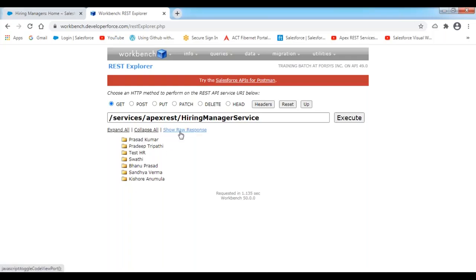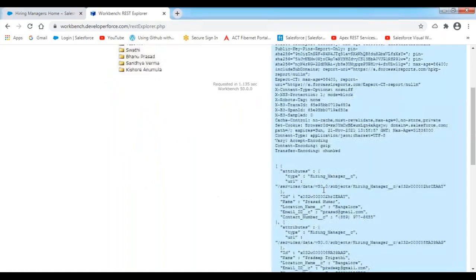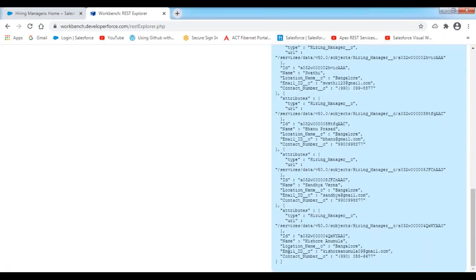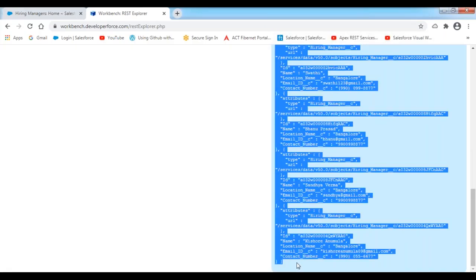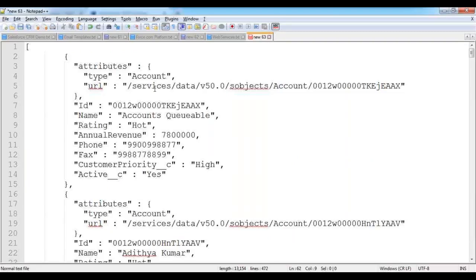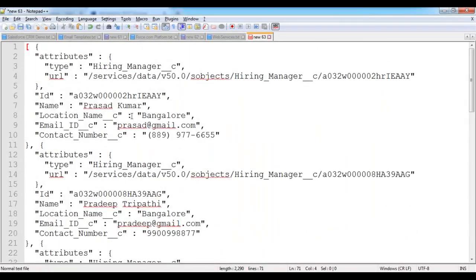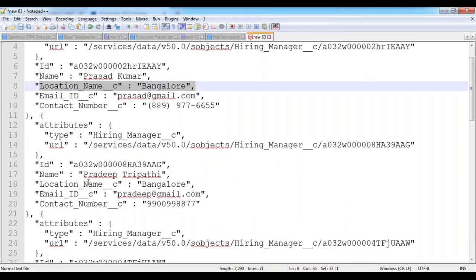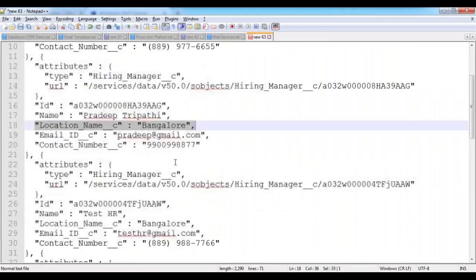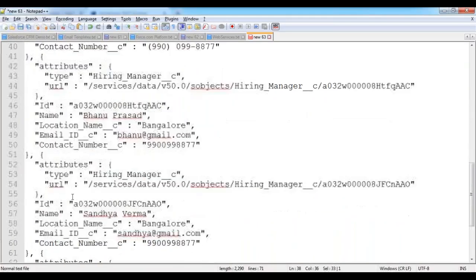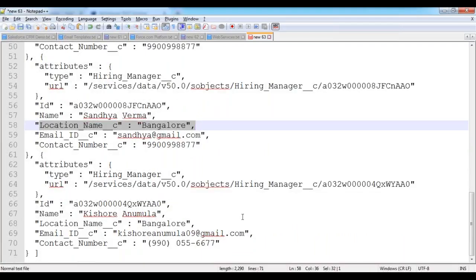When you click on show raw response, we can see this data in JSON format. So these are the various HR people working from Bangalore. This is the first HR from Bangalore, this is the second, the third, the fourth, and the fifth person from Bangalore. Like that, only the Bangalore-related HR people's information is returned, not the remaining people.